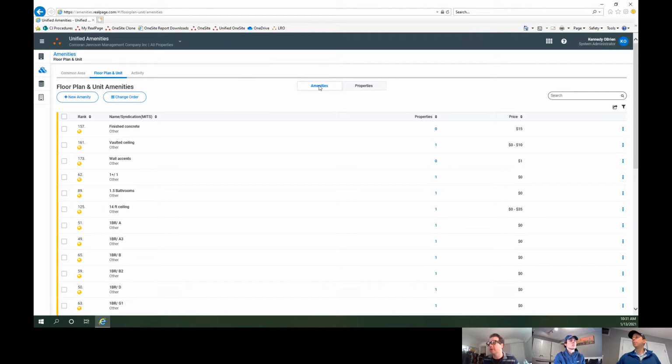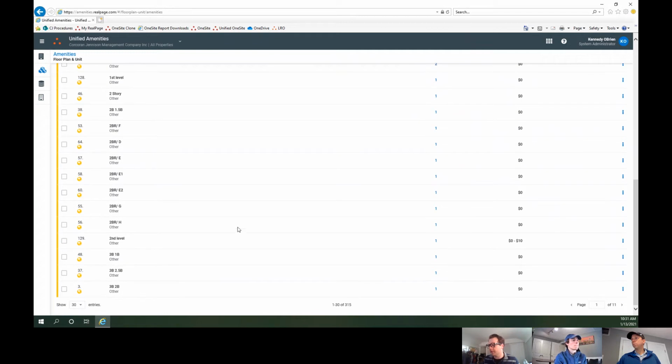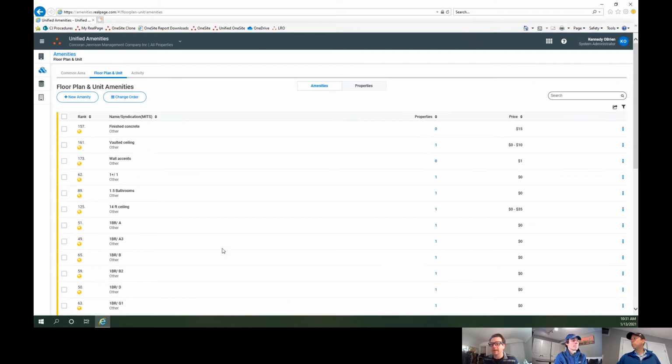So by default, they put you on this amenities page, which is almost useless to everyone because what we're looking at is a list of 315 amenities. These are all the different amenities across every different property. And nobody cares about that. I don't care about the 14-foot ceiling. I don't even know what property that is. It's Residence of Malden Station, but it doesn't matter to you guys. So first thing you want to do is switch off of the amenities tab and over to the properties tab.